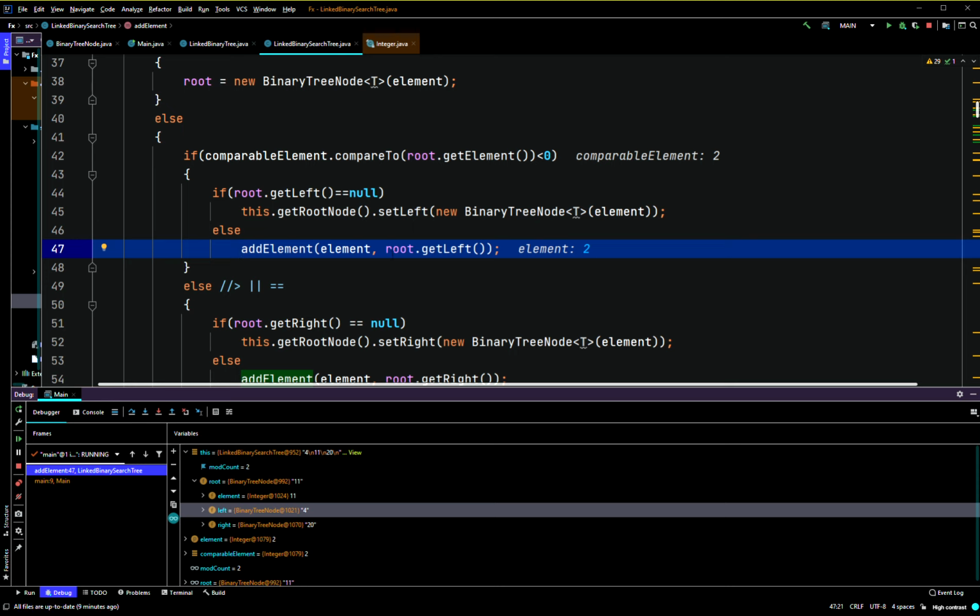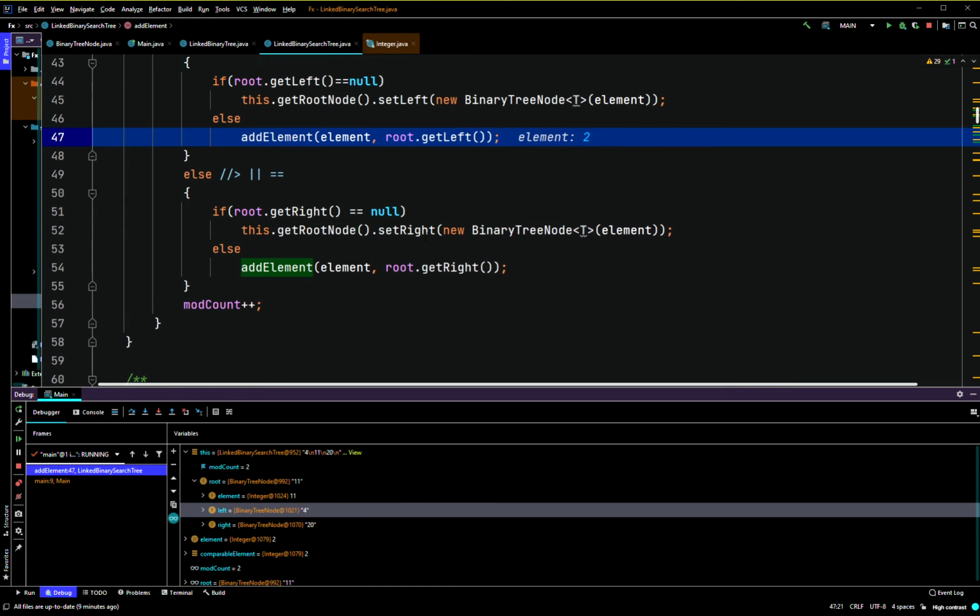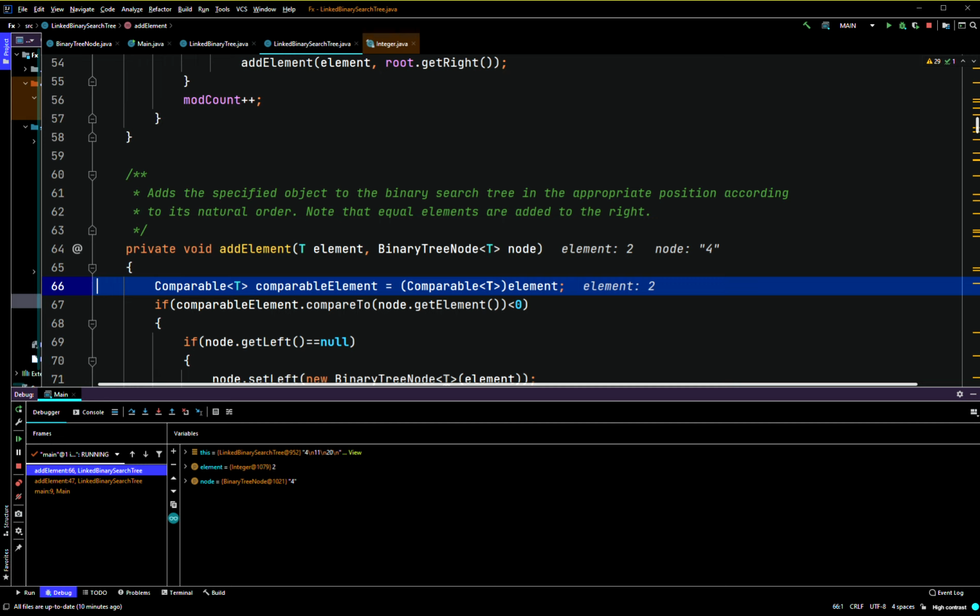And we'll use the node, because it takes a node, I think. It takes a node, so we'll call the root dot getLeft. So it's going to take the 1021 as a parameter, memory location 1021 for root. So we're at root dot getLeft. It's going to use the node storing 4 as the parameter. So we'll see how that works out. Step in. So now we're in the private support method. It takes 2 parameters, element 2 and the node holding 4.